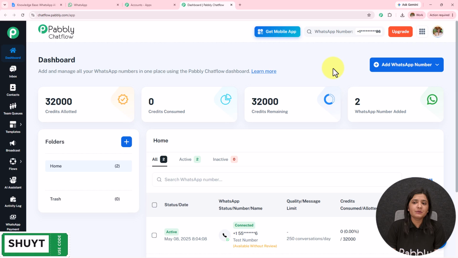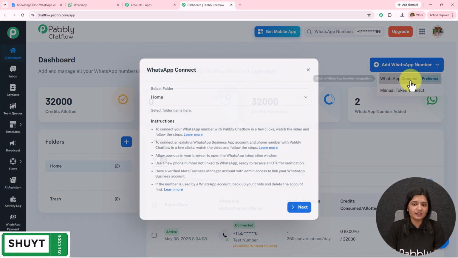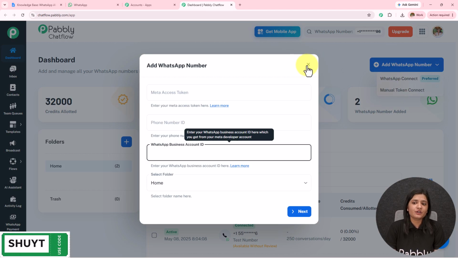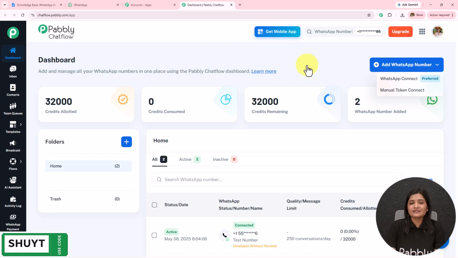To add a WhatsApp number to your Pabbly Chatflow account, simply click on this add WhatsApp number, click on this WhatsApp connect, which is a preferred method, or you can also use a manual token to connect your WhatsApp to your Pabbly Chatflow. If you want to get the step-by-step process, the detailed video is given in the description. You can check that out. Also on the left hand side, we have very most important features of Pabbly Chatflow.